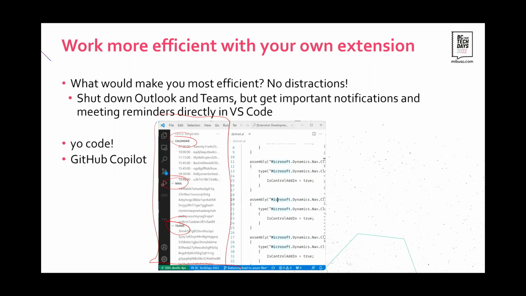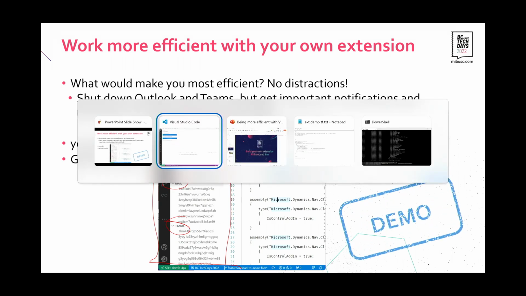Okay, so for that we want to be using a scaffolding tool, so a tool that creates the bare bones of your extension, so you don't have to set up all the files in that, which is a tool called Yeoman, and the command is yo-code, as you will see in a second. And as I already introduced, we will be using GitHub Copilot. So let's see how this looks like.